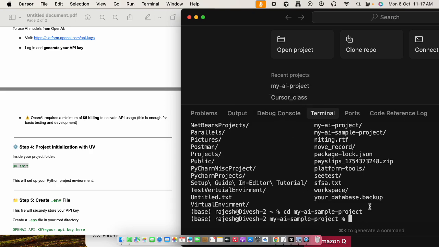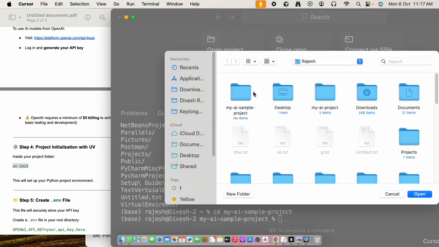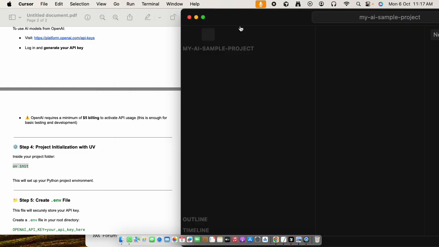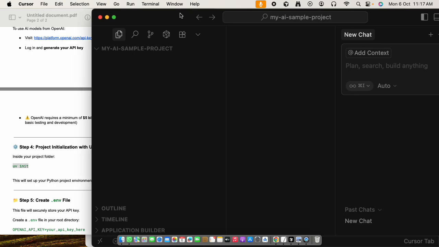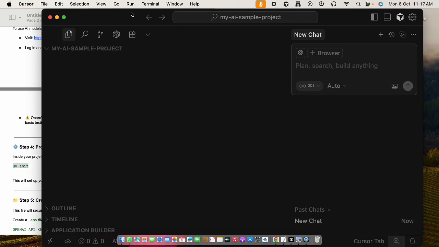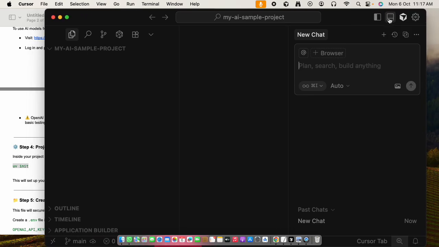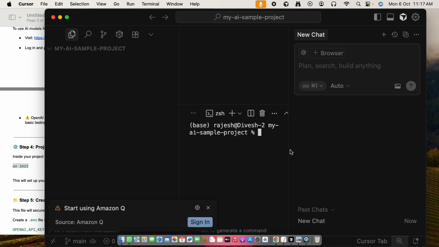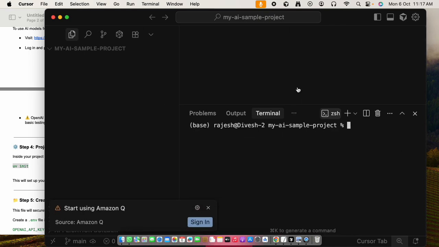Once you're done here, you can open it. How to open it? There is an icon, open project. So my-ai-sample-project is selected here. Open. Okay. Once it is done, again open the toggle panel, so your terminal will be at the bottom.